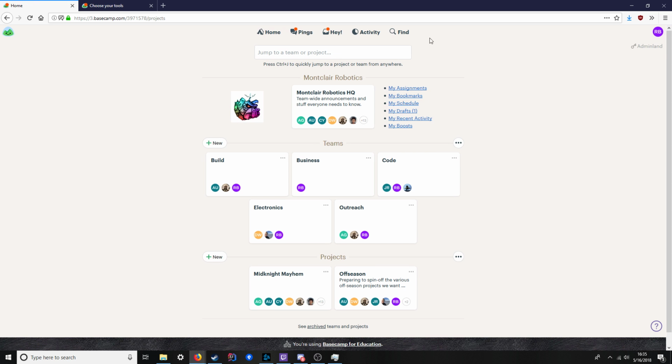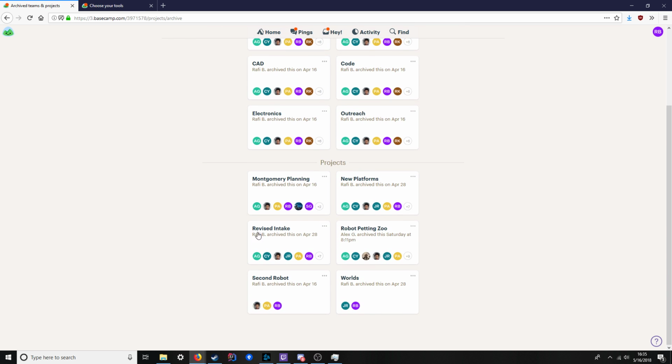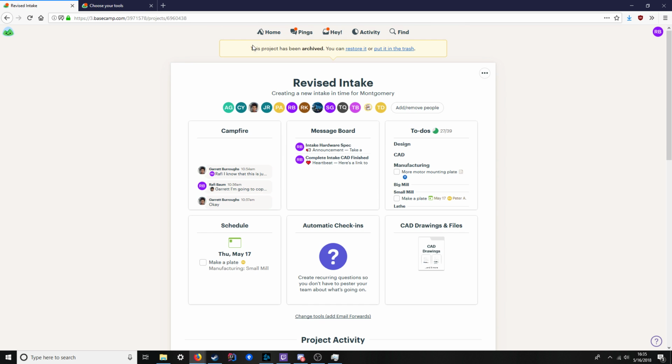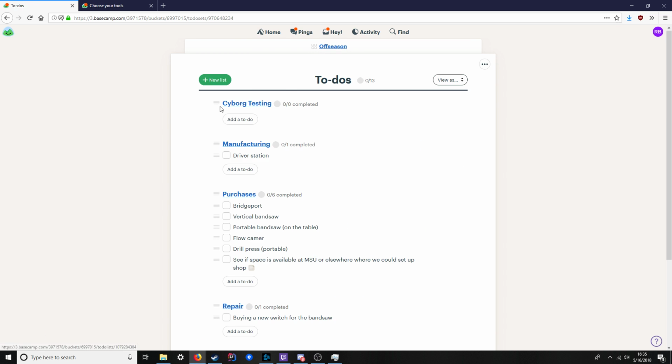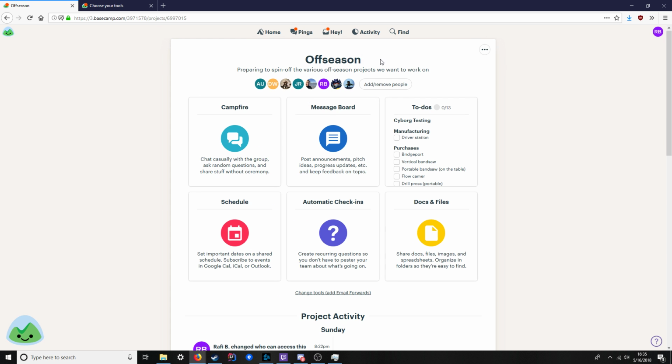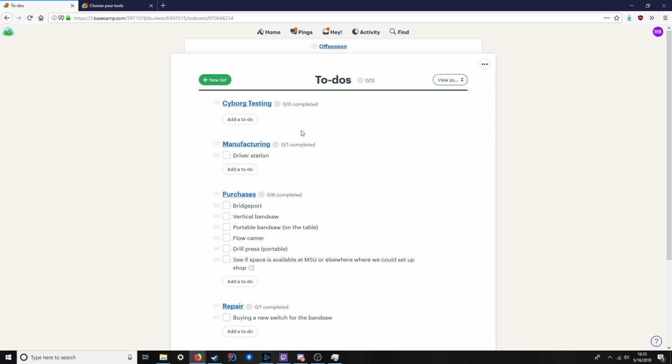Now, for bigger tasks like the revised intake, which I put here, you might want to spin off your whole project. You might want to put revised intake in a project of itself. But for something smaller like cyborg testing, I say, just put that inside of the off-season overall to-do list, because that's not really big enough to warrant being in a project of its own. So that's kind of that little quirk there.